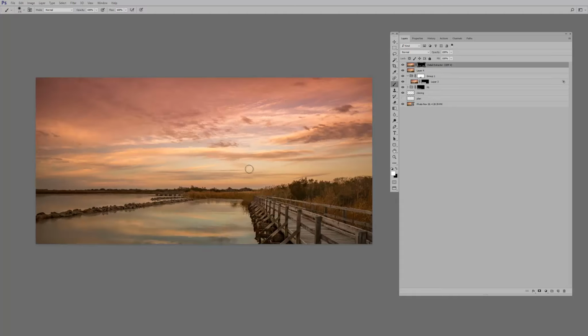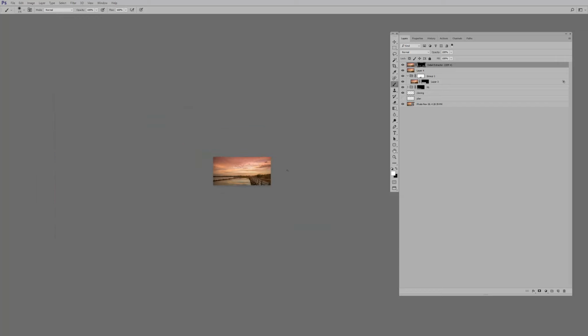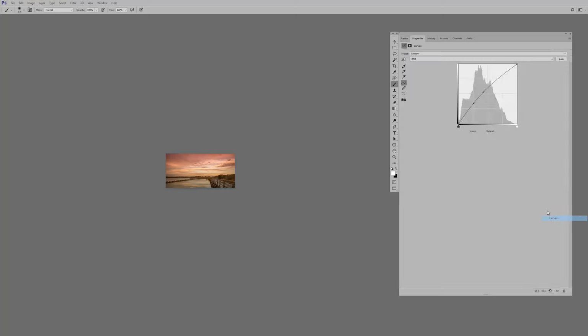What else do I want to do with this? It's looking really, really good. I think when looking at it as like a thumbnail view, it looks a little dark for me. So I'll bring up a curves layer and just pick a point here that I think needs to be bright and pull up. Maybe something like that.